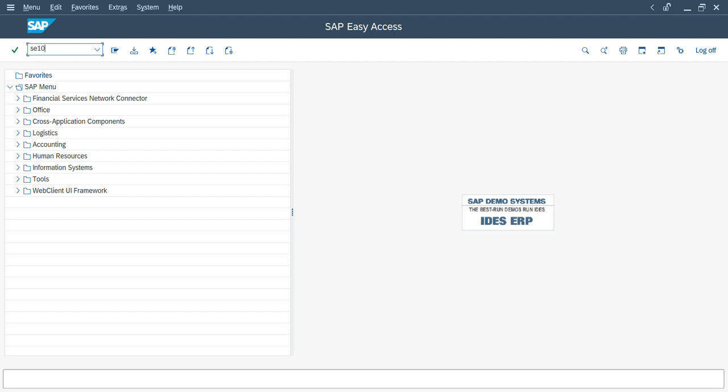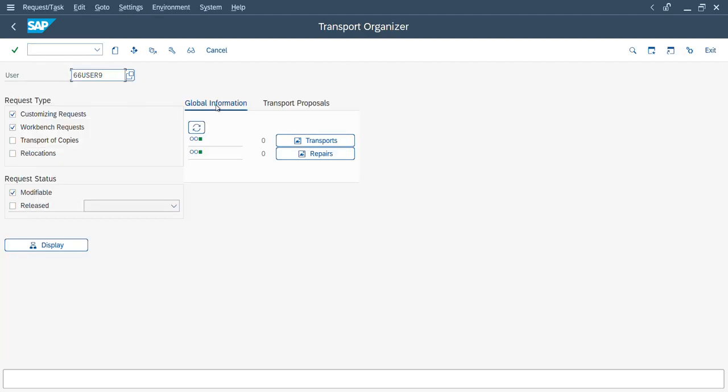Give SE10, hit enter. See, this is my username, and here the request type is customizing request, workbench request, transport of copies, relocation. It depends on the consultants what kind of requests they would like to see, and the request status is whether you would like to modify or release. As this is a demo server, the settings are not automatically assigned in this demo server. In order to see the transport requests which we have created earlier, you should click on display.